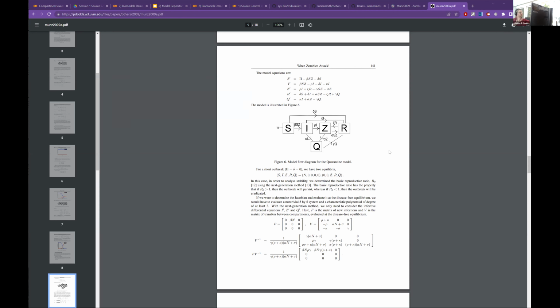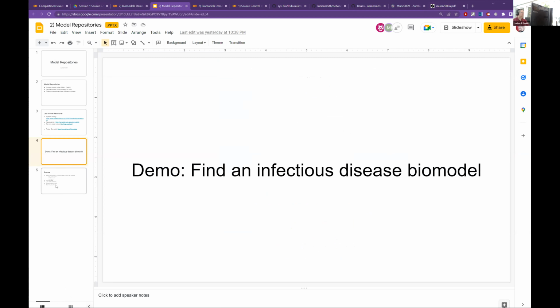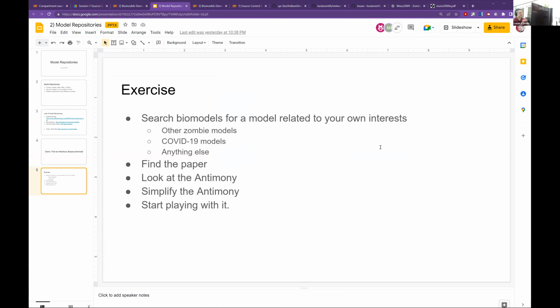So that's enough amusement for now. For the last 15 minutes, let me go back to my slides and ask you to search BioModels for a model related to your own interests. You could look at the other zombie models. You could find some COVID-19 models, which there are several now, or anything else, something related to your research. Find the paper, look at the model in Antimony, try to simplify the Antimony, and try to play with it a little bit. We'll end the session with that. Give you 15 minutes to do that sort of thing.